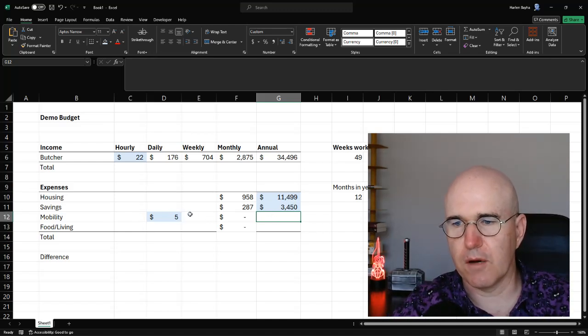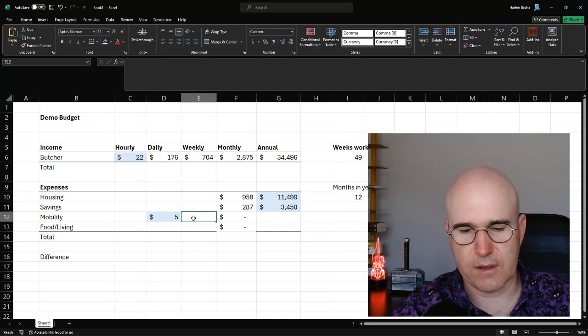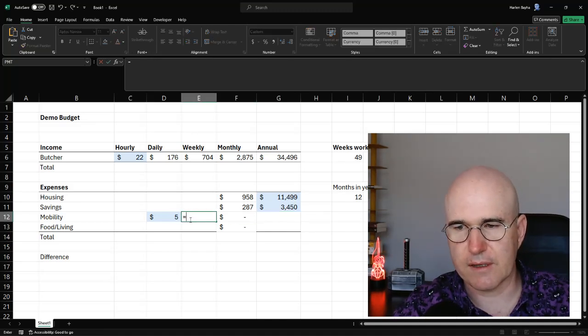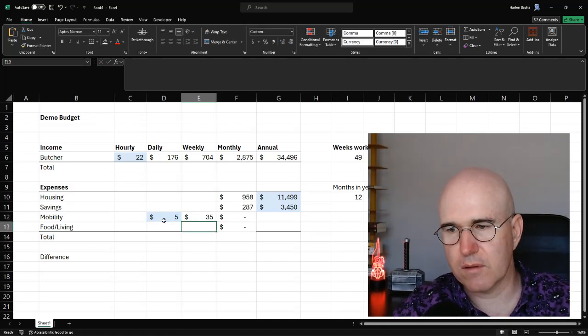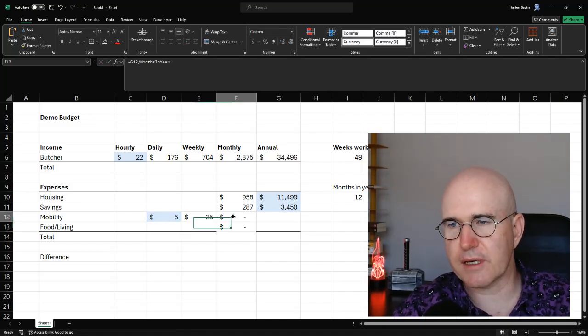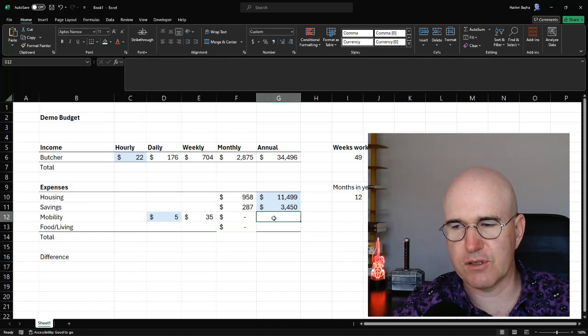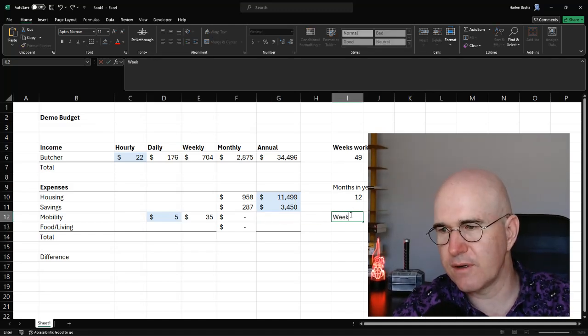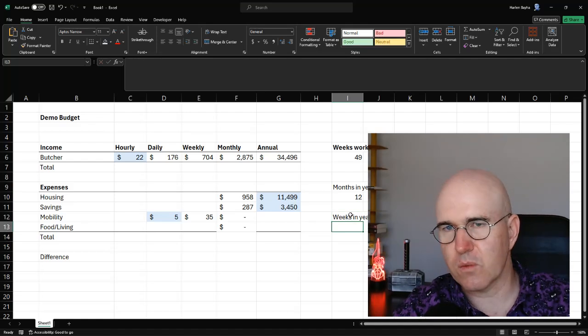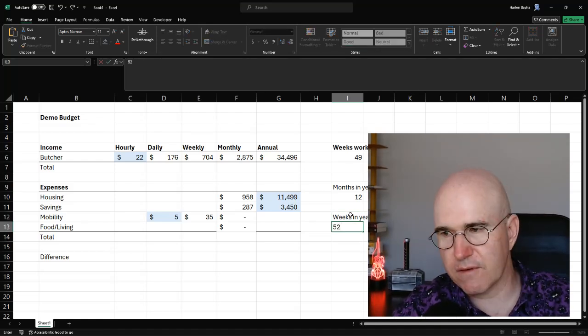So again, mobility, we're going to go from $5 and we're going to say, okay, 7 days a week equals 5 times 7. Boom. $35 a week. Again, we don't know our monthly quite yet. We're going to do annual. We know there are about 52 weeks in a year. Not quite that, but it's good enough for estimation purposes. We'll just say weeks in year, and we'll label one of these 52.